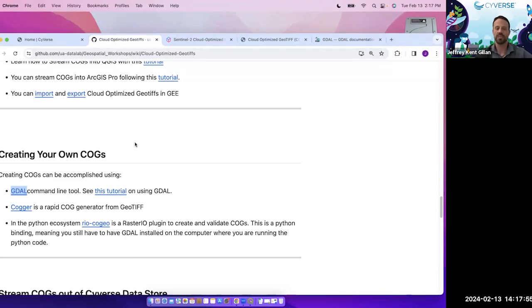Okay, I'd have to try it out to see. But in the Python ecosystem, there's something called Rio-COGEO, which is part of the rasterio package. But for you to work it, you still have to have GDAL installed on your computer. So GDAL doesn't come in the library that you bring into Python. The library you bring into Python is just to be able to talk to the software that's already installed on your computer. So I don't know if that's the case with R.